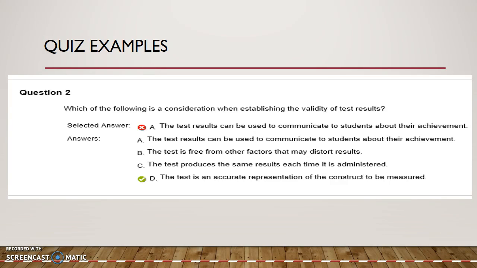achievement. We had B, the test is free from other factors that may distort results. C, the test produces the same results each time it is administered. And D, the correct answer, the test is an accurate representation of the construct to be measured. So D, I definitely knew D is almost a definition of validity, that you want to make sure that you have an accurate representation. I think where I got confused here a bit was with the achievement portion.